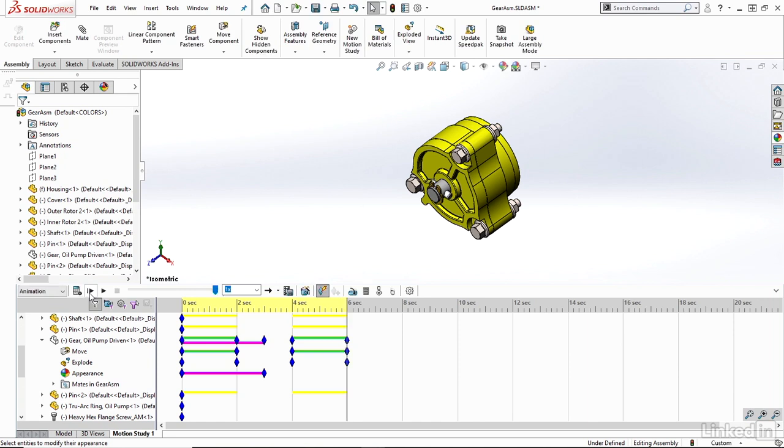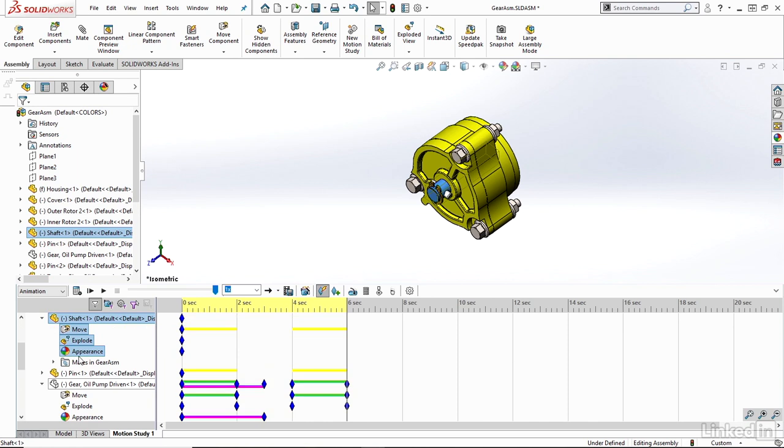Very similar idea if I just want to change a color. Let's grab this shaft here. I just want to highlight this component, so I'll change it to maybe a bright green or something like that. And I'll, again, expand my shaft, go into my appearance, move my time bar again to wherever I'd like the appearance to come in. So maybe I want it to come in at about 5 seconds, let's say. I want it to highlight green.